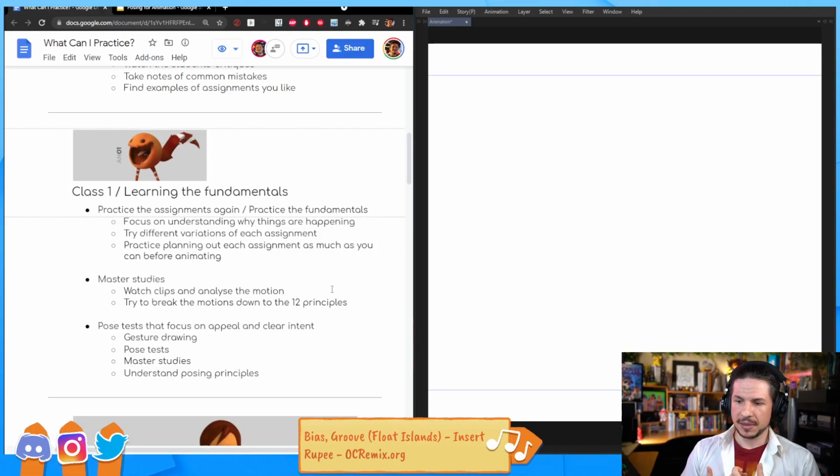Think about it this way. If you don't know what it is you want to be able to create in the end, how can you create it in the first place? So I want to create this really great body mechanic shot, but I don't know what goes into a good body mechanic shot. I just know that it's movement. Well, how can I replicate it if I don't know what goes into it?